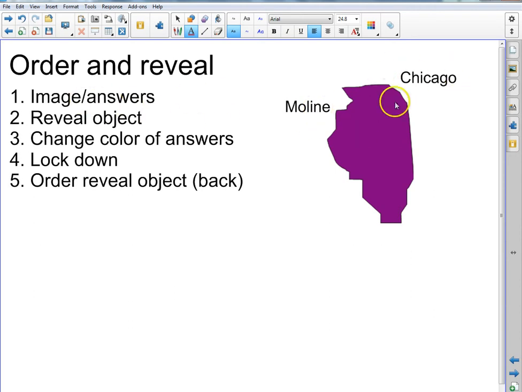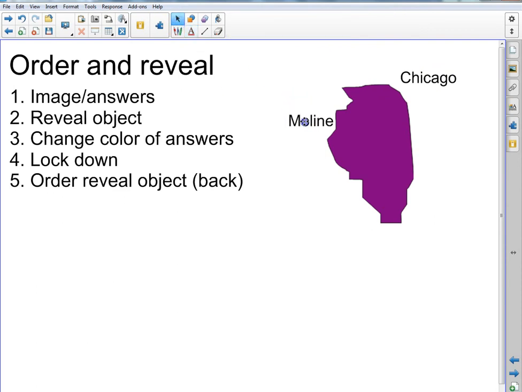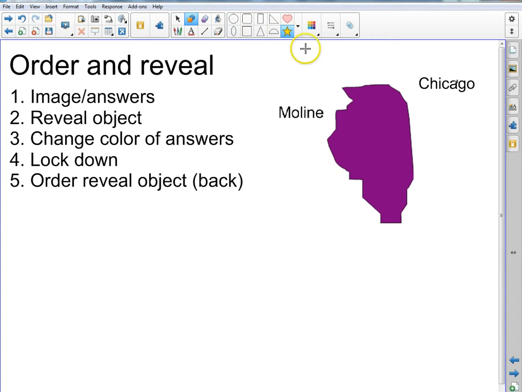So the first thing that I do is I have the image and the answers. So if I wanted them to hover over and say, okay, well, what's located over here and what's located over here? Let me just go ahead and star those cities right now. There we go.